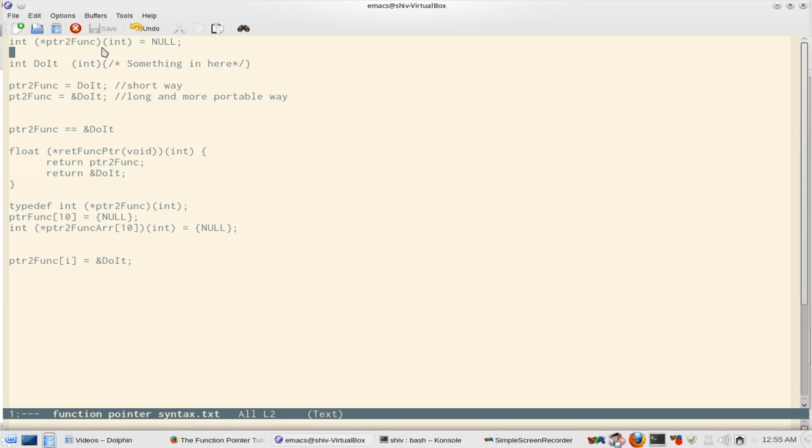So a pointer to function can be written like this. It's a pointer to function, takes an argument integer and returns an integer, and its address is null. We can have another function with similar signature, takes an integer and returns an integer and does something. You can have a body here. Now you can assign this function to the pointer to function, and then if you call this ptr to func, then it will effectively call the code of do it.